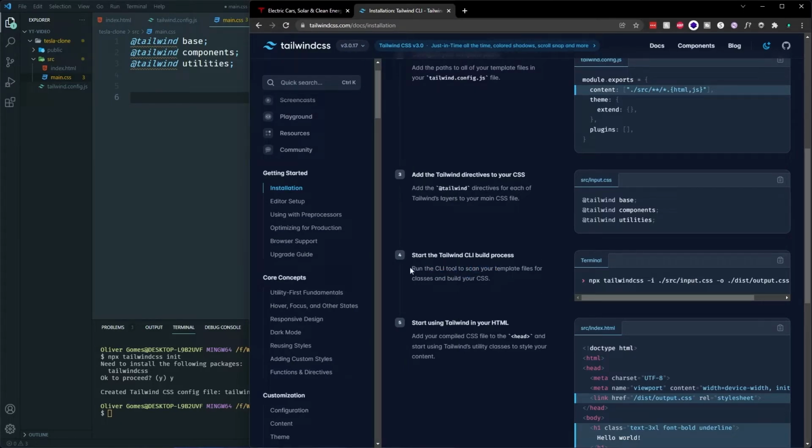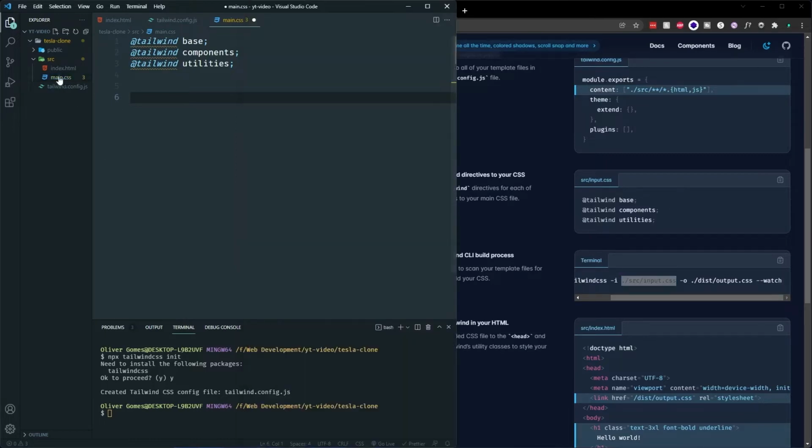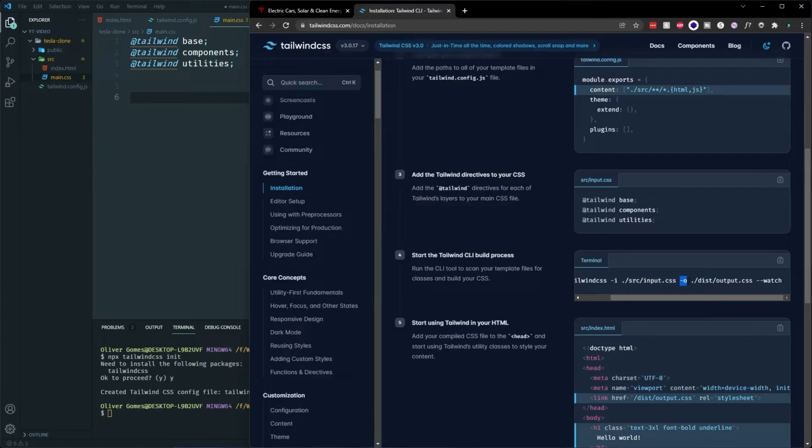For building, you run the CLI tool to scan your template files for classes and build your CSS. You can just do npx tailwindcss -i, then src/input.css. This is the main CSS file we have over here. Then for the build file we're going to do -o and then dist/output.css. This is where the main Tailwind CSS file will be.